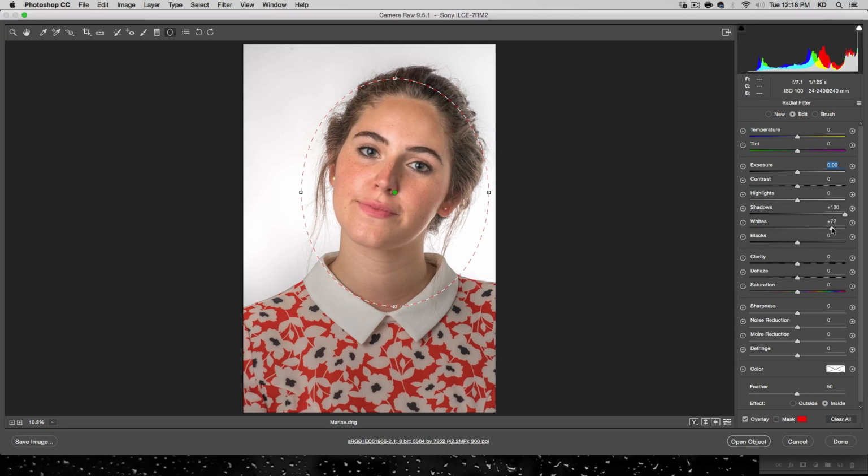Okay, and then pretty simply, I'm just going to make a radial filter here, which is much too high. Bring all this down. Okay, and here we're going to open up the shadows again, and maybe a touch on the exposure, and a little bit of sharpness, okay? I just want to get a little bit more detail here in her face.